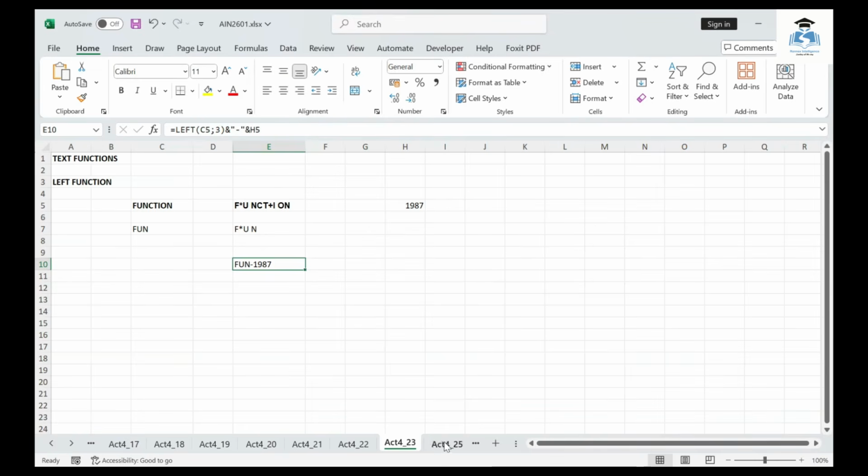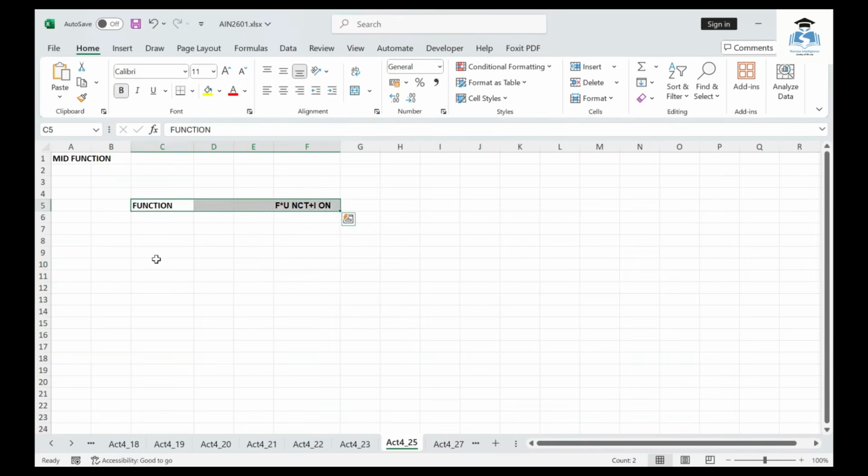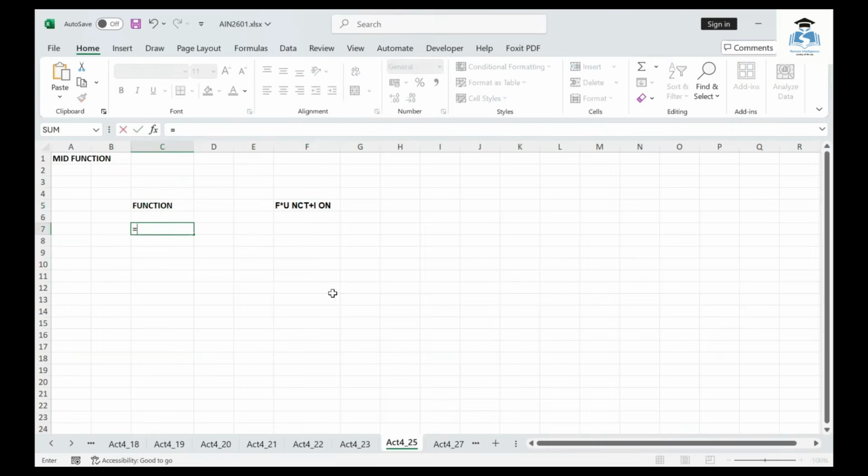The next one is the MID function. The MID function is equals to MID. So you see, it's the same thing. So the MID helps you to start from anywhere within the word.